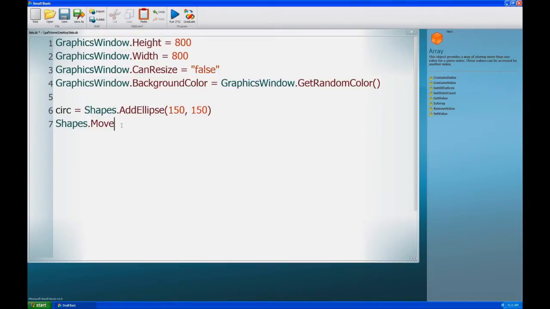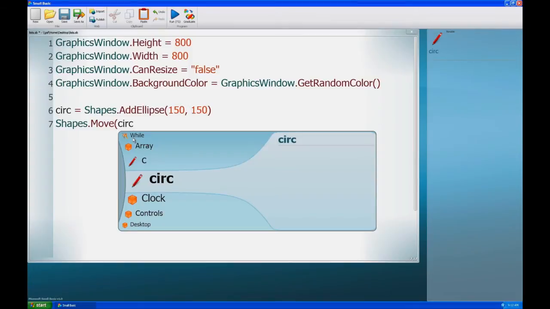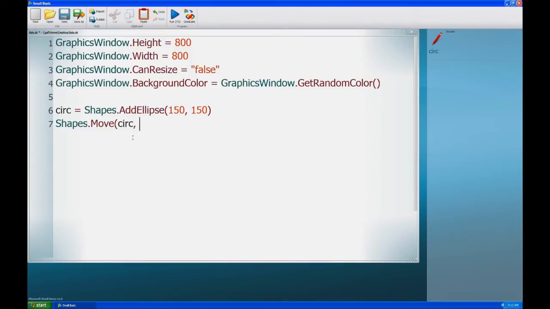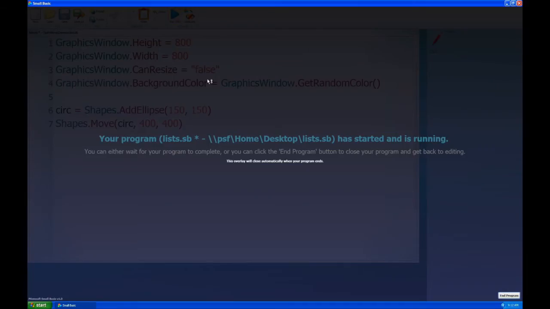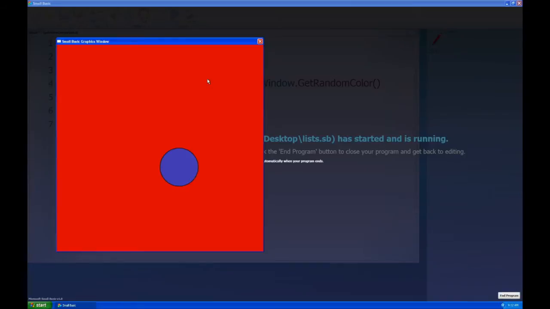And now I have the ability to move that ellipse, or that circle in our case, by saying, like it says up here, the shape name and the x and y position I want that shape to be in. So shapes.move, shape's name is circ, and the x and y position of that shape, well, let's move it to the center of the screen, which would be 800, oh sorry, because it's 800 wide, 400, if I could type, 400 by 400. And if we run this program now, the shape was created up here, but it's immediately moved to the center.